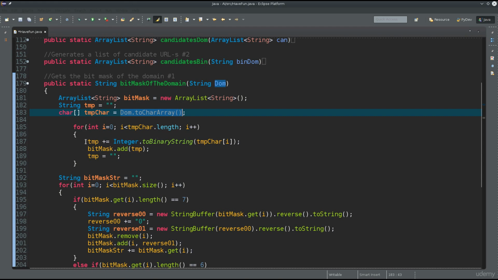So what happens here is that this is being converted to binary. It goes through the length of the char array. So how many characters does it have? It's going to loop through every one of those characters from first to last. And then it's going to convert each one of them into a binary, and concatenate that with this string. So it will just add those values to this string, and then I will add this string to the bitmask array.